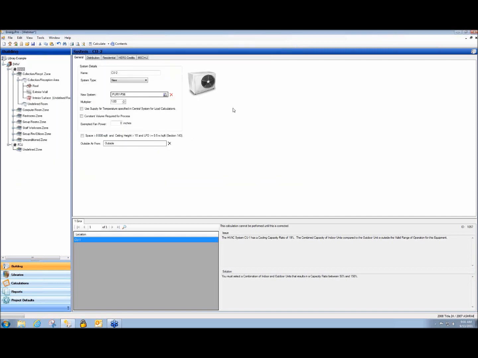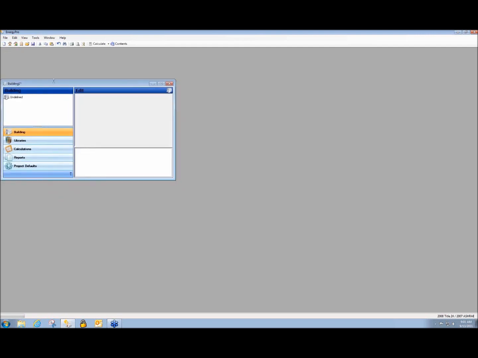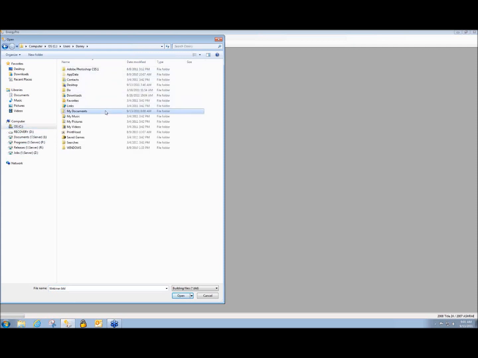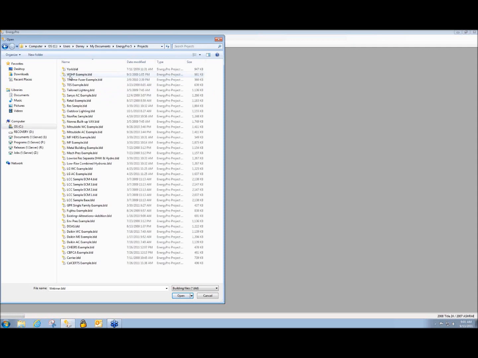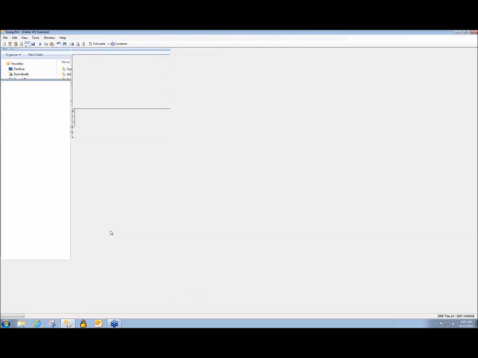All right, so let's go over one more time how to get the systems into your model. So I'm going to close this. I don't want to save it. I'm going to open up a brand new project. This is my project here. I'm also going to open up, and we'll go through the path one more time, on the C drive, Users, my name, My Documents, get to the EnergyPro 5 folder. Within that folder is the projects, and let's say I want to use a Daikin water-cooled system. I would select the Daikin water-cooled example file.